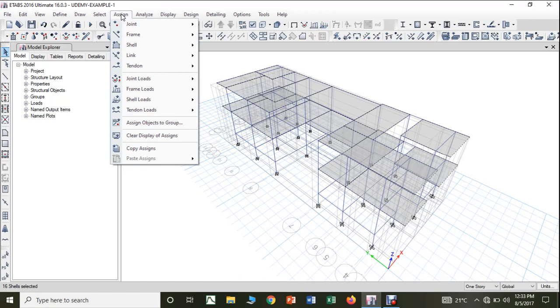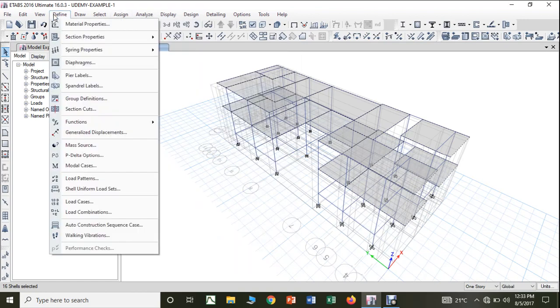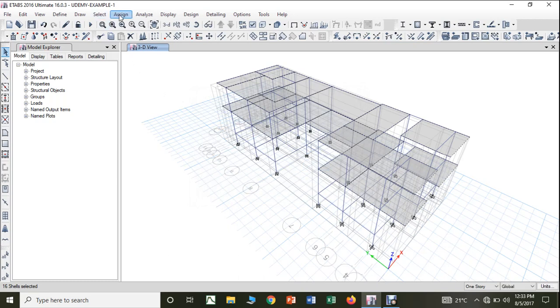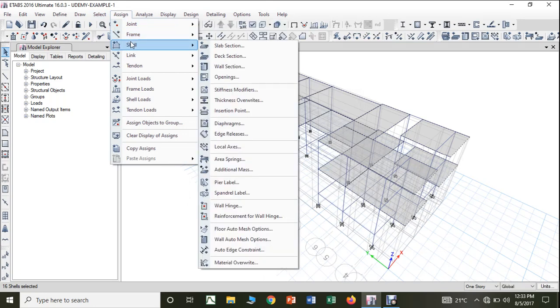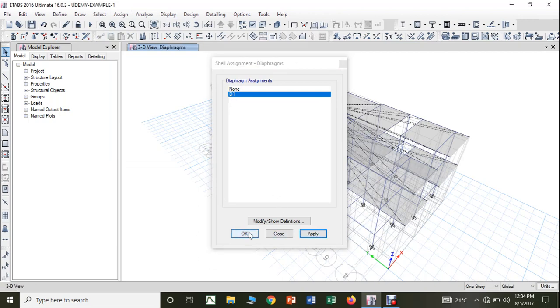In Assign, I have to go to Shell, because the diaphragm I already defined in Define. The diaphragm is already defined as D1. So now I have to assign it. In Assign, go to Shell. Shell means slab. In the Shell, you go to slab sections, and that we have already done. Now I have to apply the diaphragm. So give Diaphragm. In that choose D1. Give Apply and you give OK.